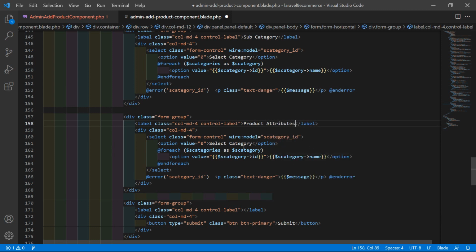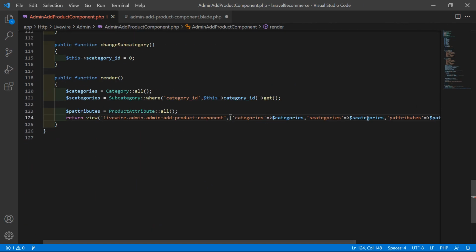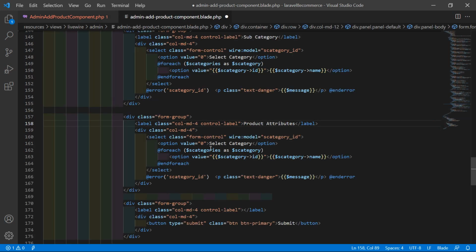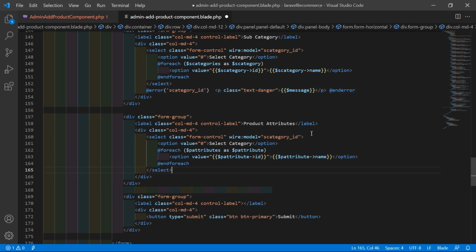Inside the foreach, copy this one, pattributes, and paste here as pattribute. Now copy and paste here and also paste here. Here is the id and here display the name, and remove this validation. Change the text to select attribute.